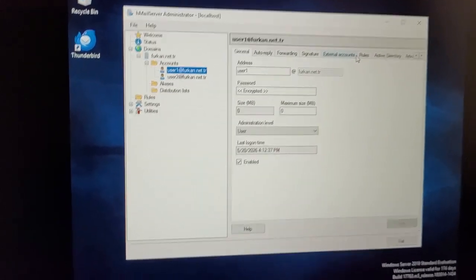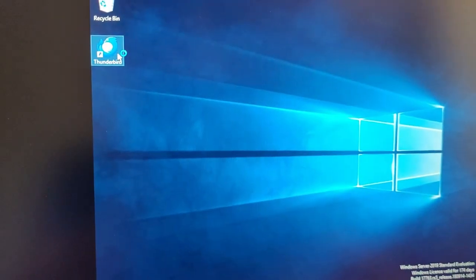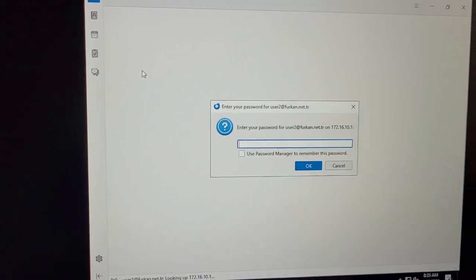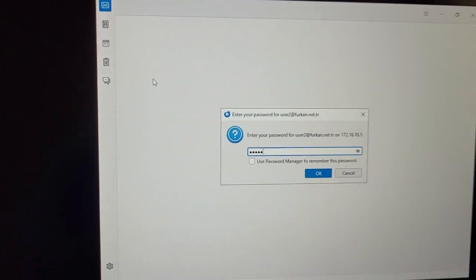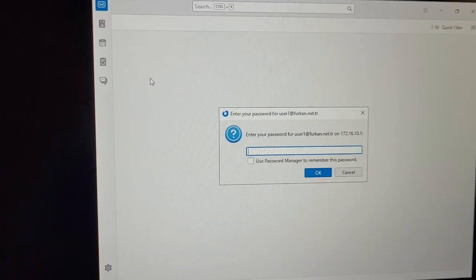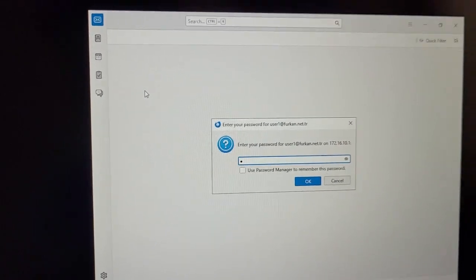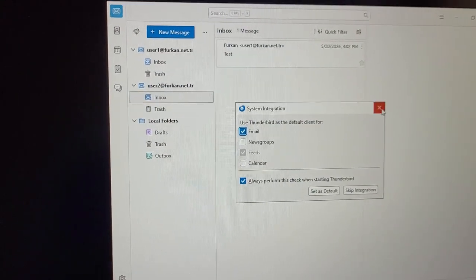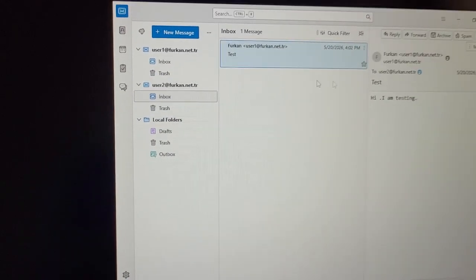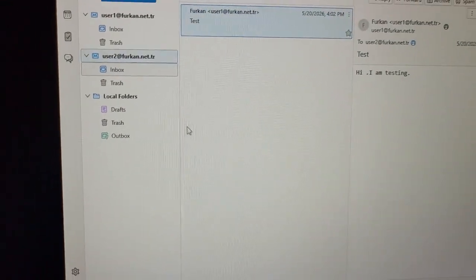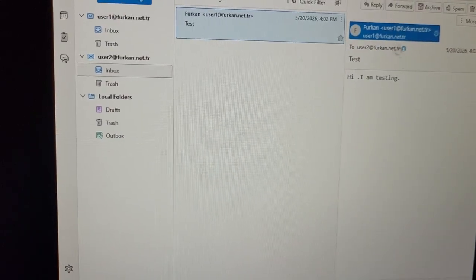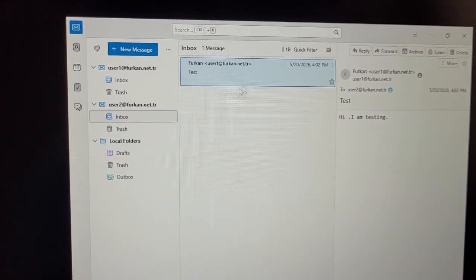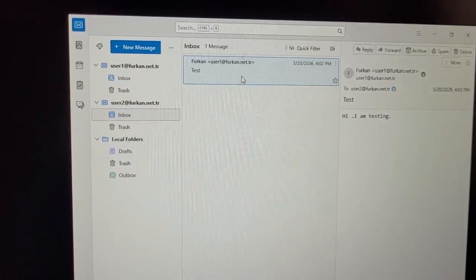I've sent a test mail also, and I'll show. Let's open the Thunderbird. Let's ask password. For the second one as well. Okay, I'll just close that. Okay, this is a test mail I used, sent from user 1 to user 2. Hi, I am testing. This is a test mail, and I showed in here.